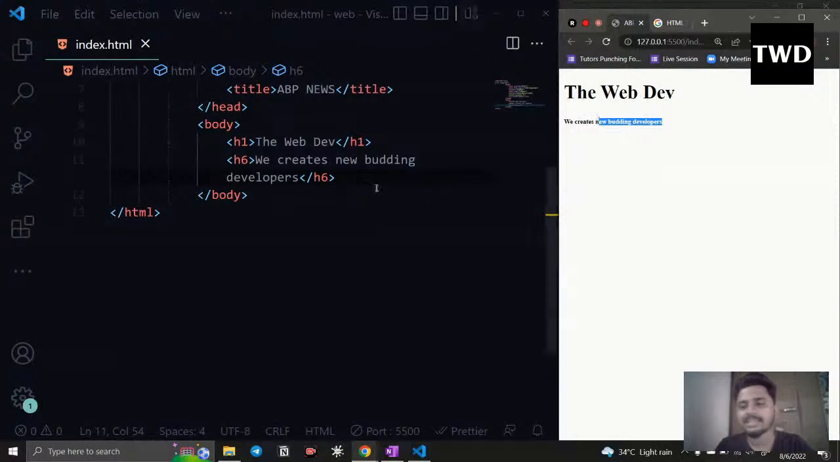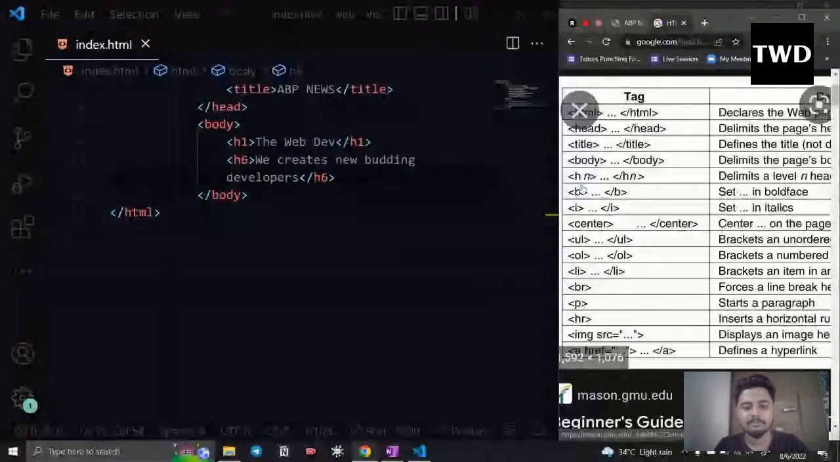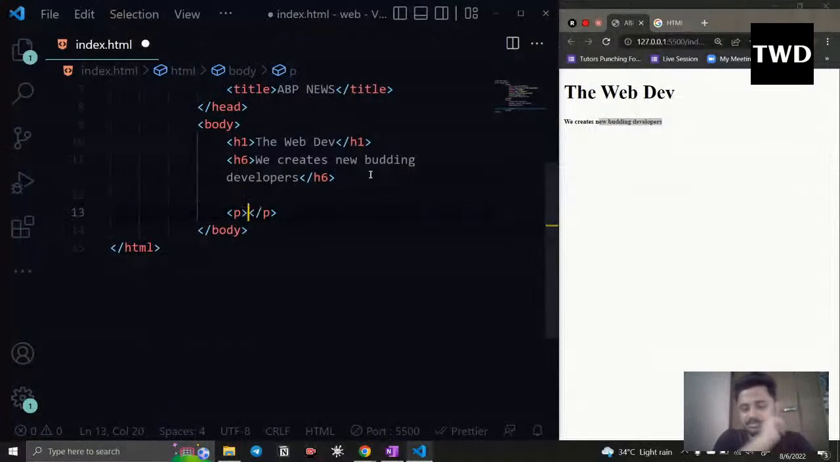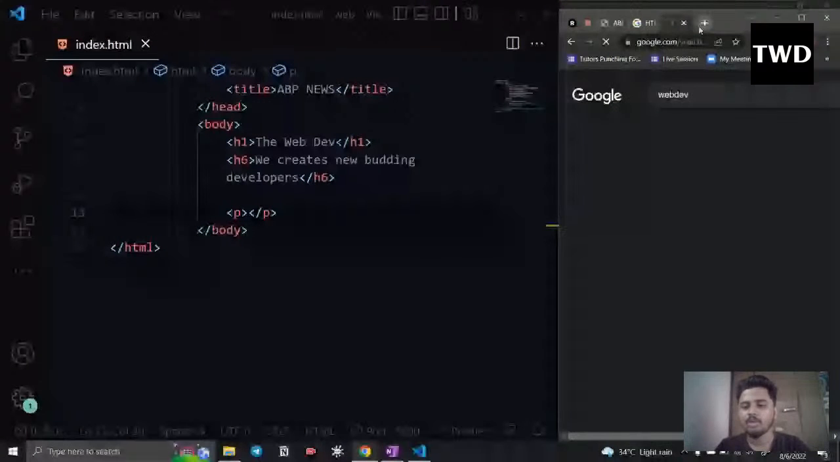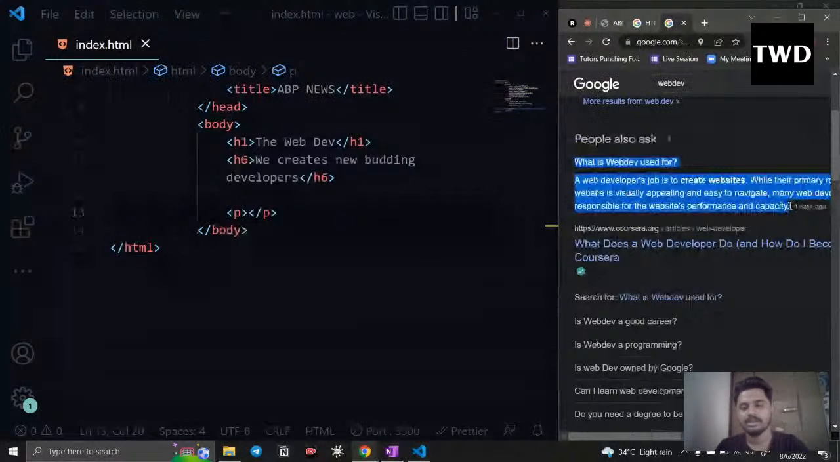Okay, so what other tags are available? The B tag is used to bold the text. Another important tag is called the P tag. What is this P tag responsible for? The P tag is responsible for adding paragraphs. If you want to add some paragraphs, you can add that. For example, I want to copy some paragraph about web dev. I searched in Google, and it shows what web dev is used for, and I just copy this.